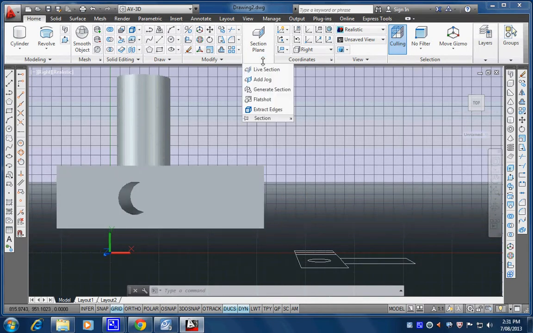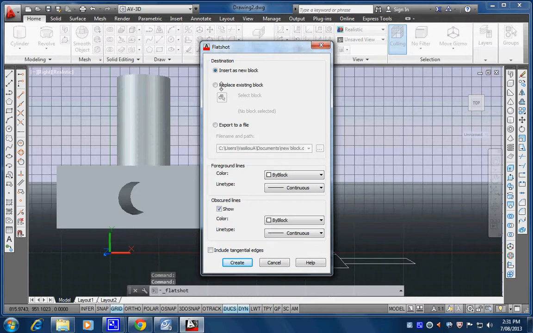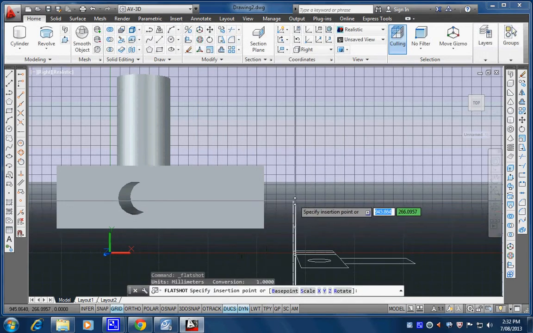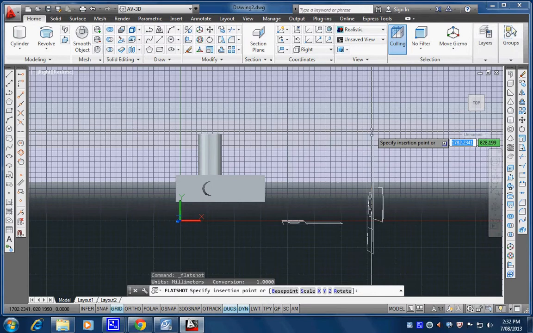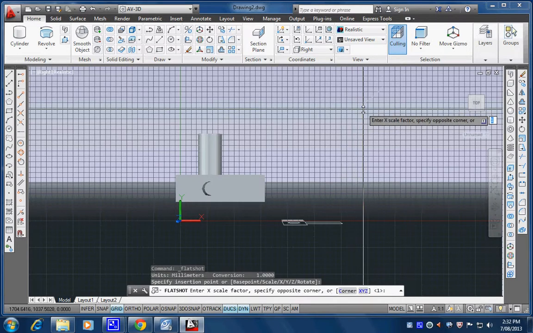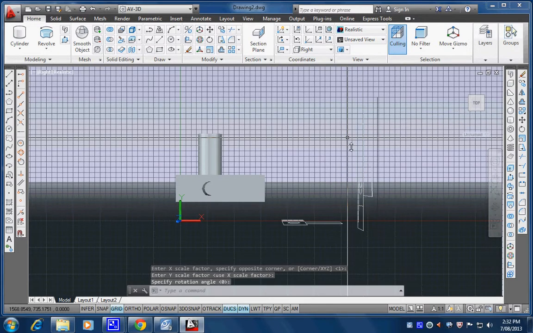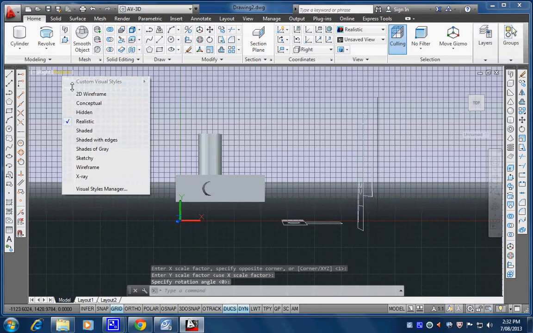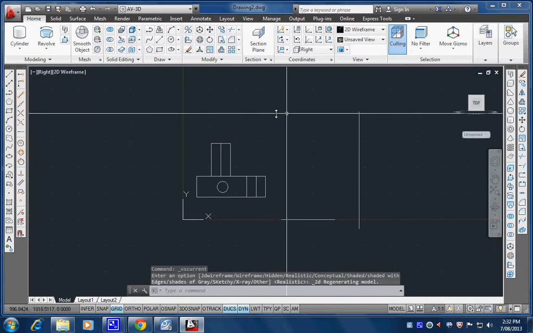So if I go down to here, we'll generate Flatshot, or just Flatshot. Similar idea, so insert as a block, or I can export it out, but I just inserted it as a block. What else have we got on here? That's it, really. Go create. And now it's going to put it in, in theory. Let's see what it does. Hang on. Let me just turn off this realistic stuff. Go to 2D. So yeah, it puts it in.